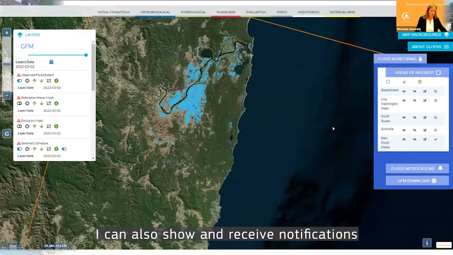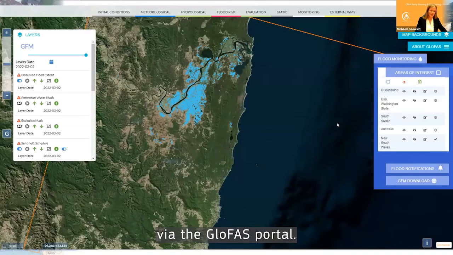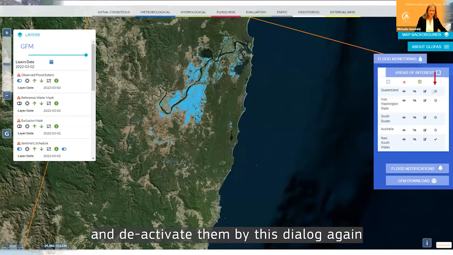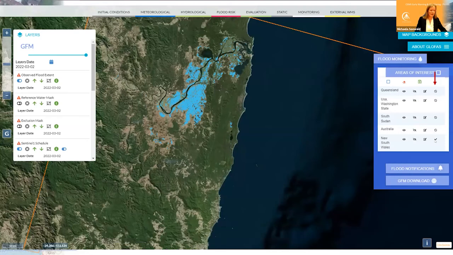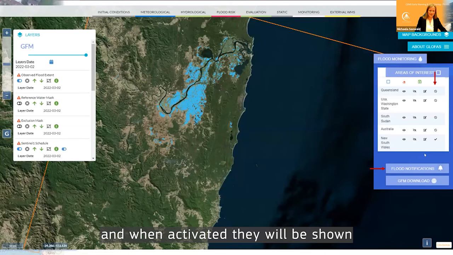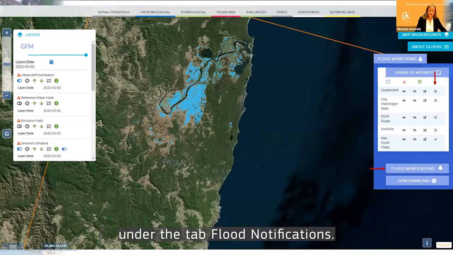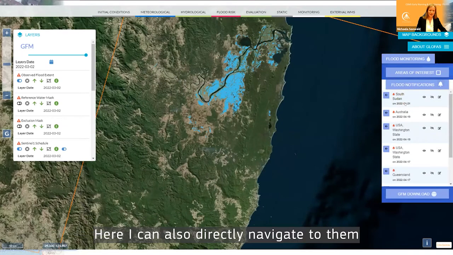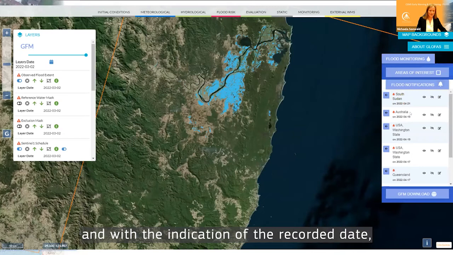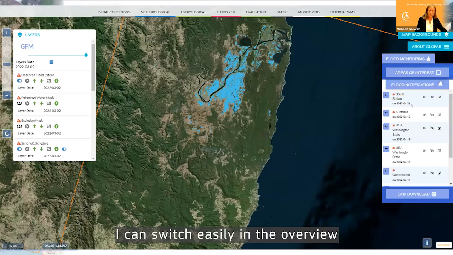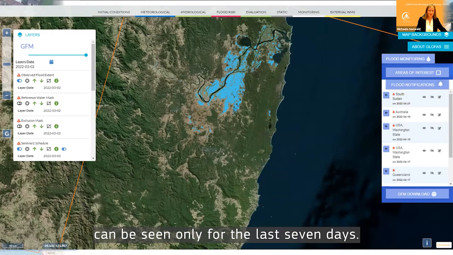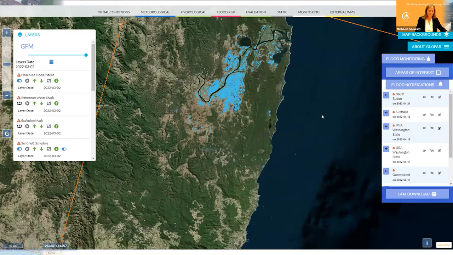I can also show and receive notifications via the GLOFAS portal. I can activate and deactivate them via this dialog again. And when activated, they will be shown under the tab flood notifications. Here I can also directly navigate to them, and with the indication of the recorded date, I can switch easily in the overview to have a look at them. What is important to note here is that the notifications can be seen only for the last 7 days.